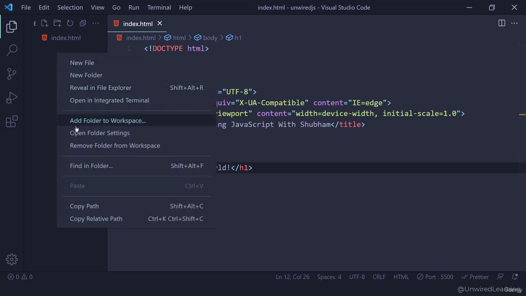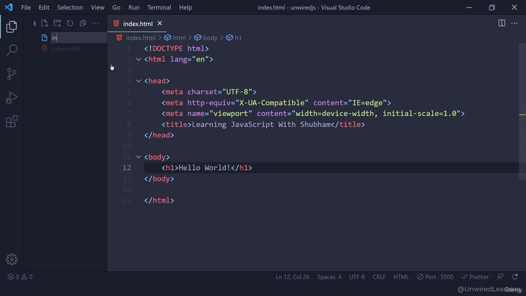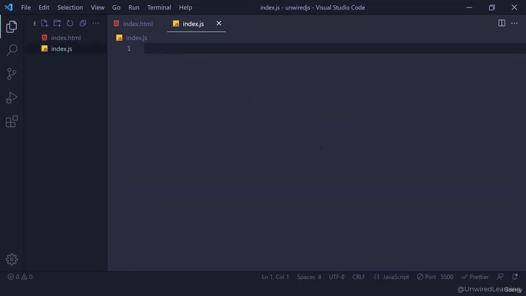That means here I can create a new file and let me call this index.js. Remember, this .js is the extension. It's important to use JS as the extension so our system can recognize that this is a JavaScript file. Let me press enter and now we can add our JavaScript code.